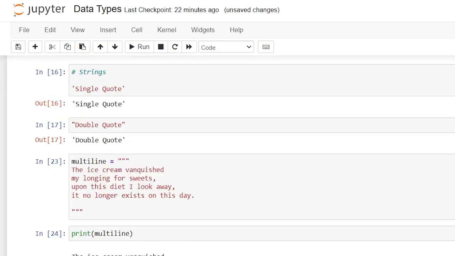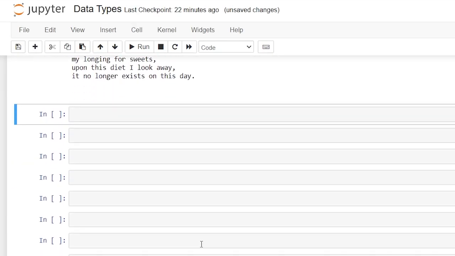Now something to know about the single and double quotes is how they're actually used. So if we use a single quote and we say, I've always wanted to eat a gallon of ice cream.